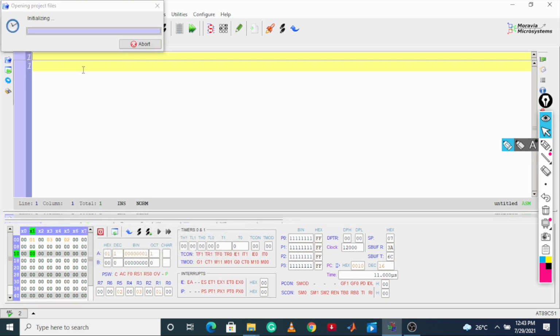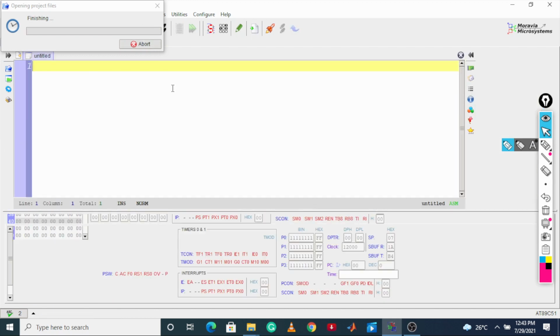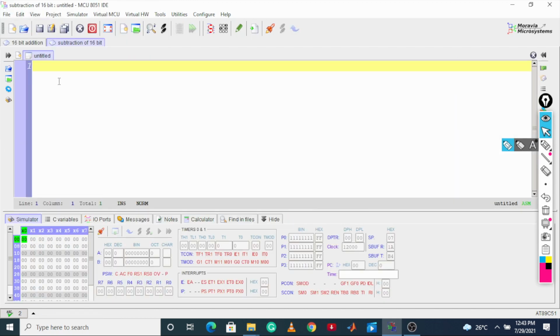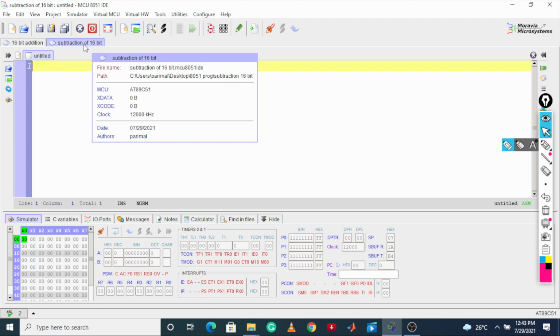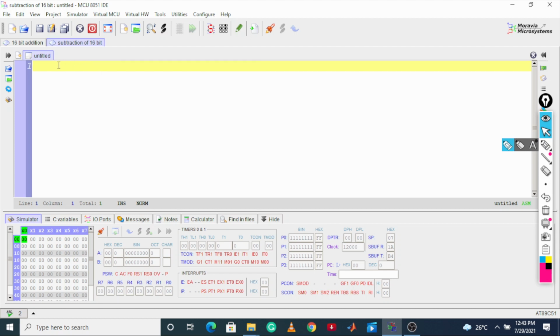Now initialize. Here we are going to write the subtraction of 16-bit numbers. Now let me first clarify what we are going to do. We are going to take data in R3 and R5, and in R4 and R6. R3 R2 is holding 00 and this will be holding FF.